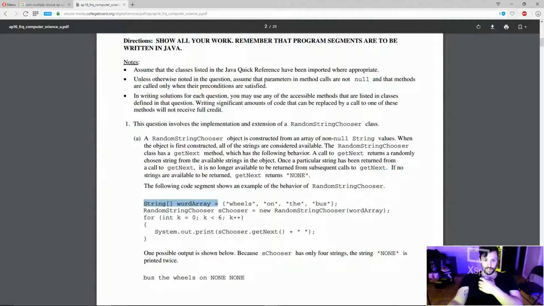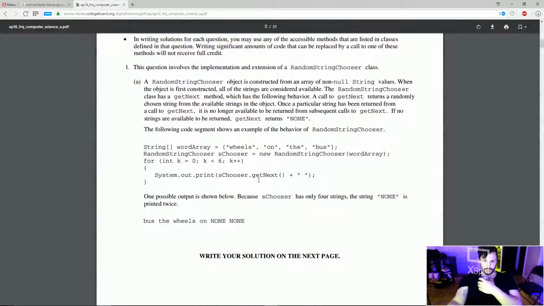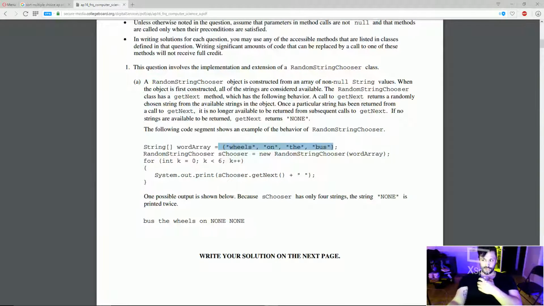So basically you have an array of strings called word array, and then you have, wheels on the bus, 4 different strings. Random string chooser schooser gets new random string chooser word array. So you're passing that array into the random string chooser constructor as a parameter. And then it says for int k gets 0, k is less than 6, k plus plus, print out schooser.getNext and then a blank space. So one possible output is shown below. Because schooser has only 4 strings, the string none is printed twice. So if you're printing out 6 things, it's going to be printing out a random word, eliminating 1, printing out a random word, eliminating 1, and then when it doesn't have any more, it just stops.